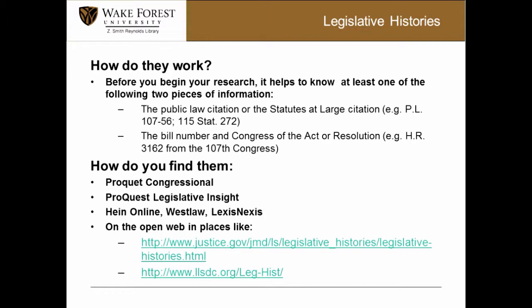If you're going to use one of them, it is really good to know something, either a public law or one of the bill numbers or the name of it. ProQuest has a separate product to Congressional called Legislative Insight that our law school has purchased, but we have access to it as well. HeinOnline, Westlaw, LexisNexis do it too.